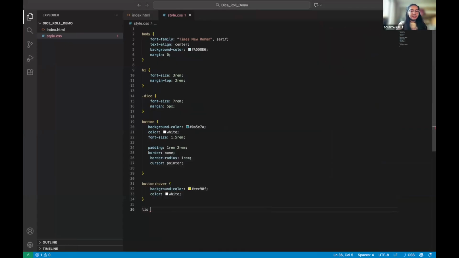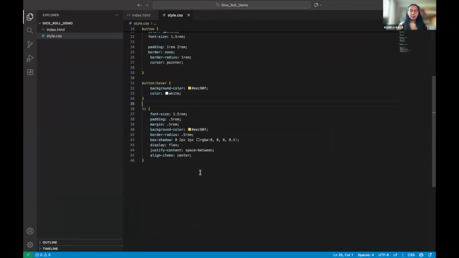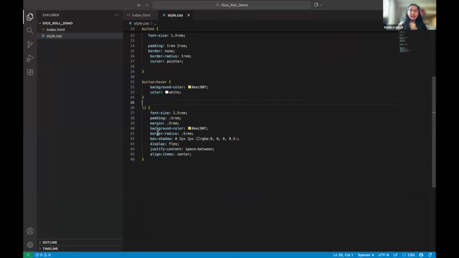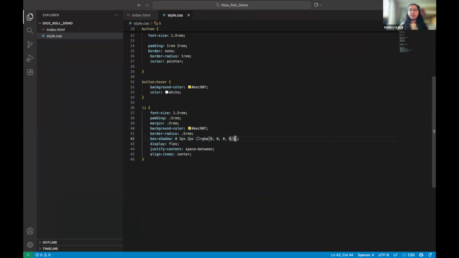And now we can just play with our little lists that we have as well. I'm just going to go ahead and copy paste what I already have because it's not very different from what we've already done. Again, we got the padding, the margin, background color, border radius. That just makes the curved edges. Box shadow is just going to make it stand out more. It's just a shadow. And we just say 0, 0, 0, that just means black. And that's going to be the transparency of 0.5.